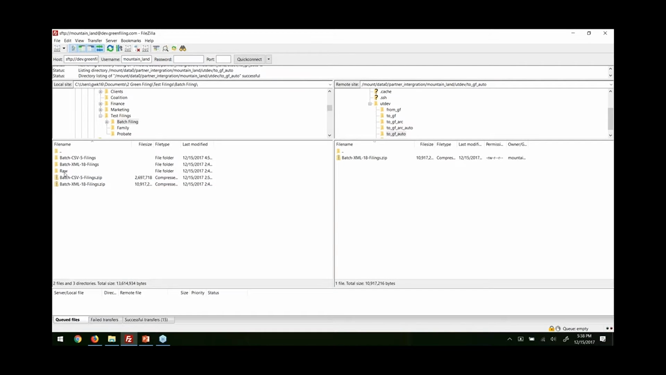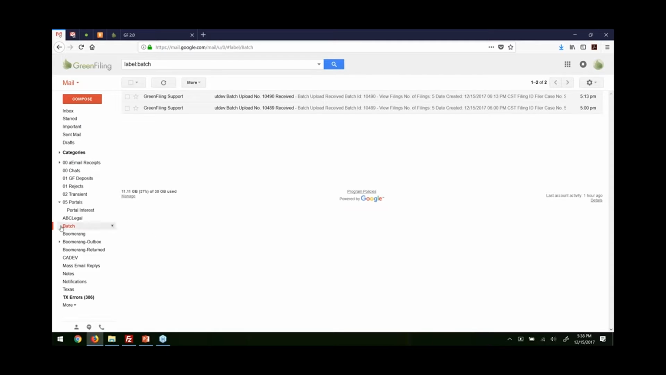Okay, so now that I've got those 2 batches of filings uploaded, I'm going to go check my email. Each time a batch is uploaded, we will generate an email to you giving you the status of that batch. So it'll say it was successful or not, and it'll give you a link to view those particular filings within the application if you want to confirm everything has processed okay. These do run about every 1 minute, so we haven't seen that show up.